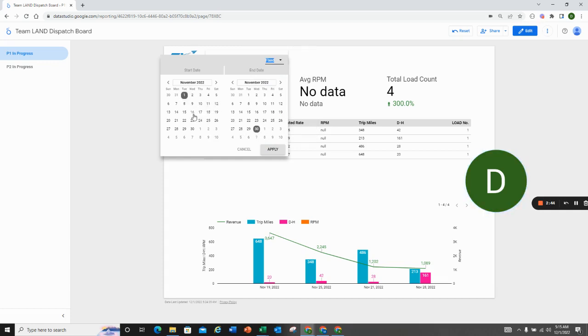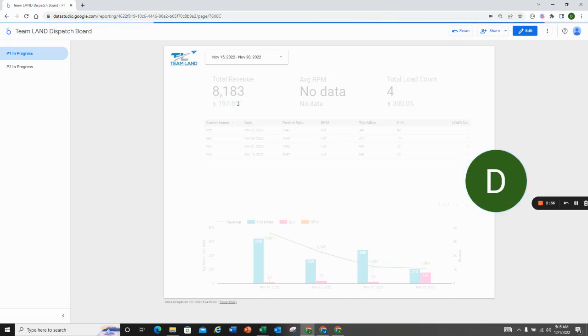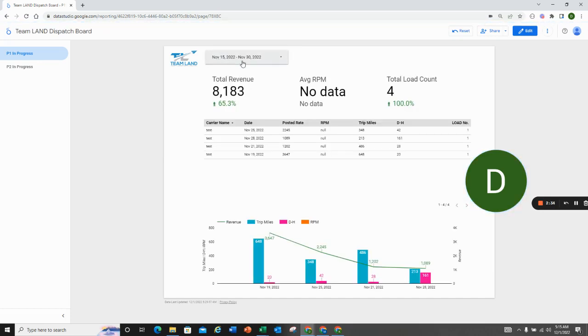If you want to see last 15 days, which is not the available option in the drop down, you can see it like this. You can just always click on it. So this will show you the data from November 15th to November 30th. And these are the entries available with all the data posted. Posted date basically is the revenue. So revenue, RPM, trip miles, DH miles, load numbers.